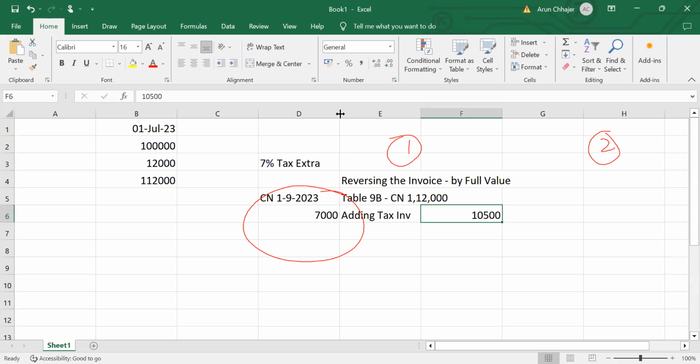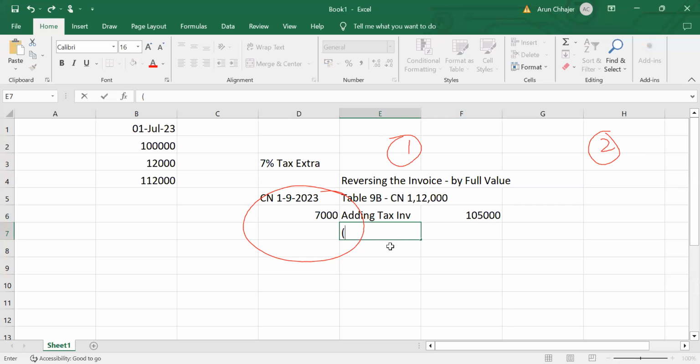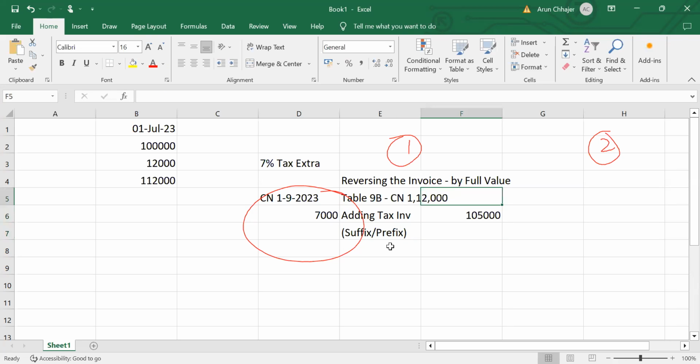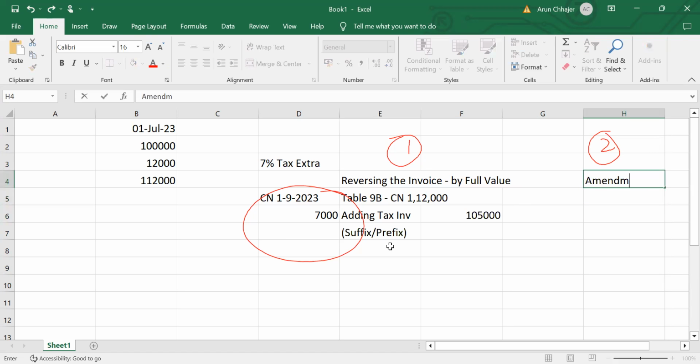See, if you talk about net impact, it is correct, there is no problem. But whether this method is correct or not, that we will discuss in some time. In this, I would like to add one point: the same tax invoice number cannot be added. So they are using certain suffix or prefix like dot or dash or A or B, something like that. Now the second method, amendment 9A.